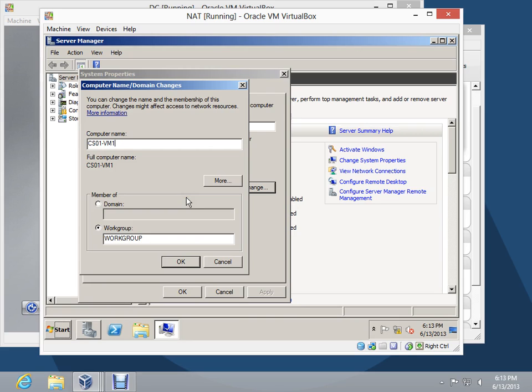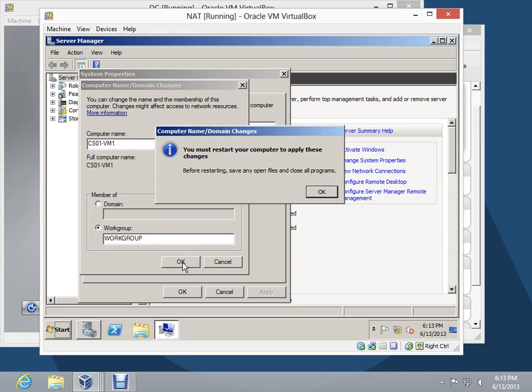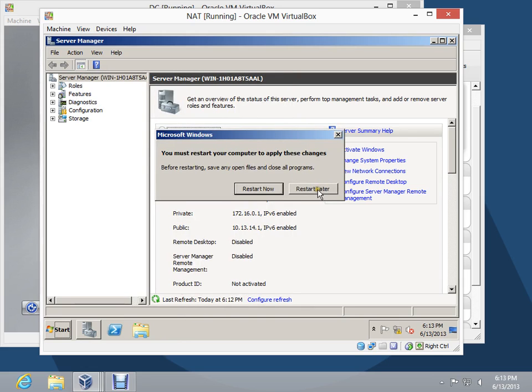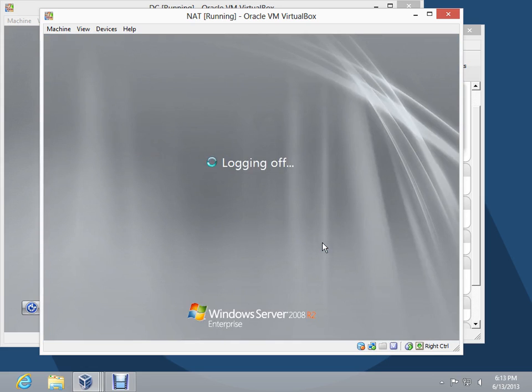This is going to be my NAT. For security reasons, I don't want to call it NAT. The book, though, actually tells you to do that. I'm going to restart now.